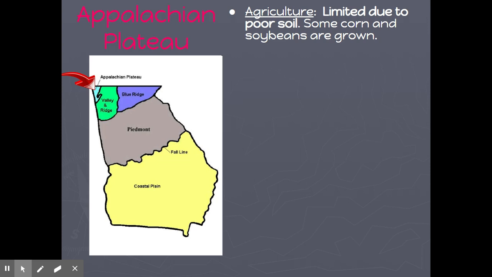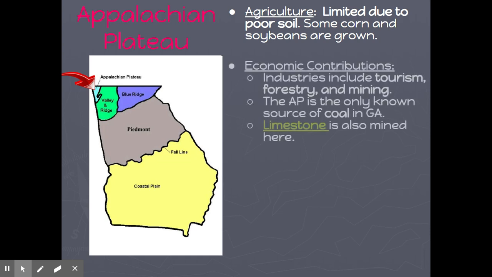In terms of agriculture, the Appalachian Plateau doesn't have a great deal of that, and that's mainly because the soil there is not super fertile. It's not really good for growing a wide range of crops. That's not to say that nothing is grown in the Appalachian Plateau. It's just not its number one industry. There is some corn grown there, and then there are also soybeans grown there.